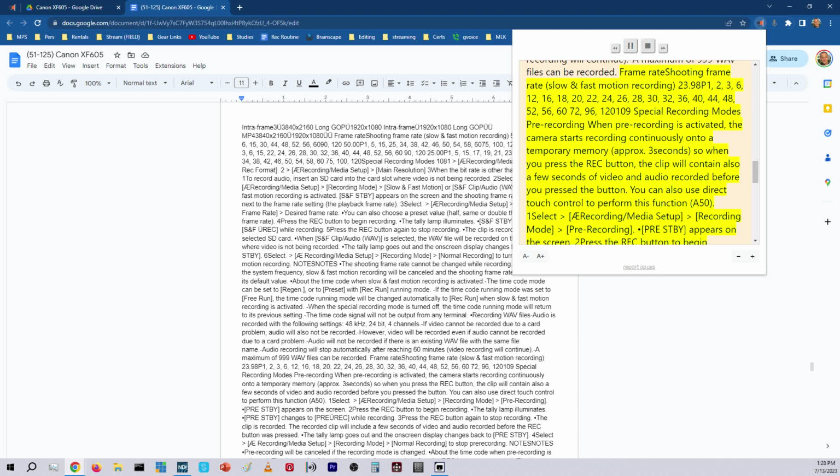Frame rate: shooting frame rate, slow and fast motion recording, 23.98p, 1, 2, 3, 6, 12, 16, 18, 20, 22, 24, 26, 28, 30, 32, 36, 40, 44, 48, 52, 56, 60, 72, 96, 100, and 120. Special recording modes.